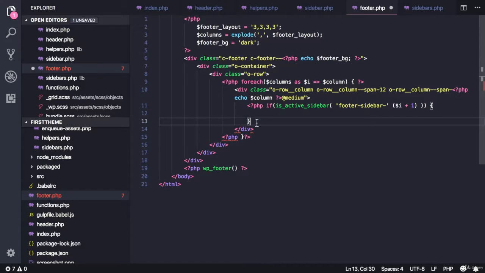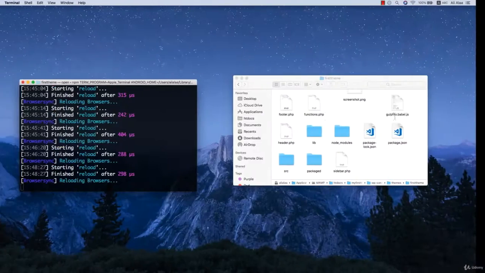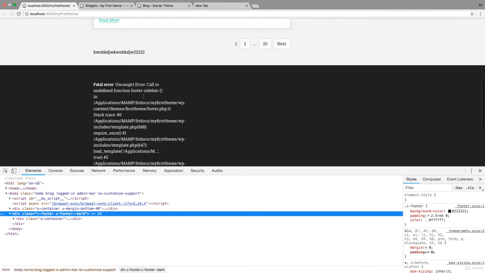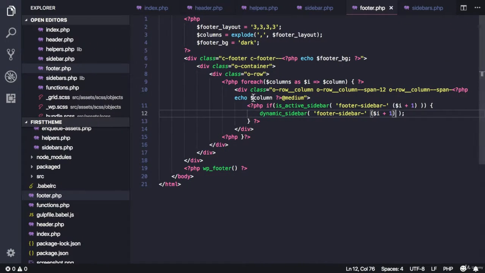so let's close the PHP here, and if this condition is true, dynamic sidebar, and then the ID, which is the same as this one. So let's copy this and add it here, and semicolon, and this should do it. So let's go to, we have an error here, and I just forgot to append here and here.